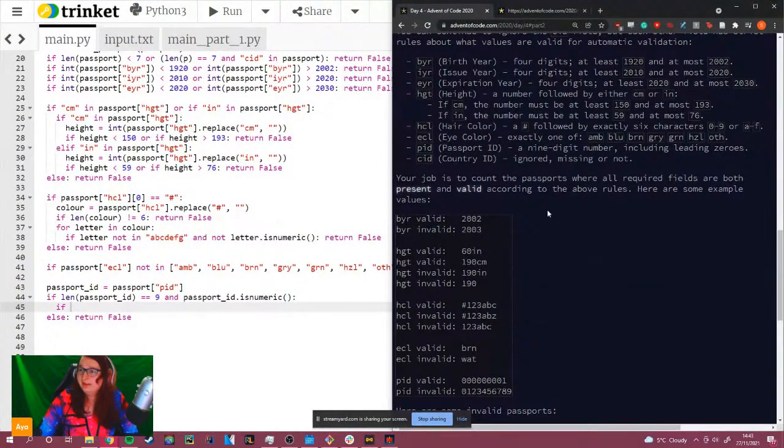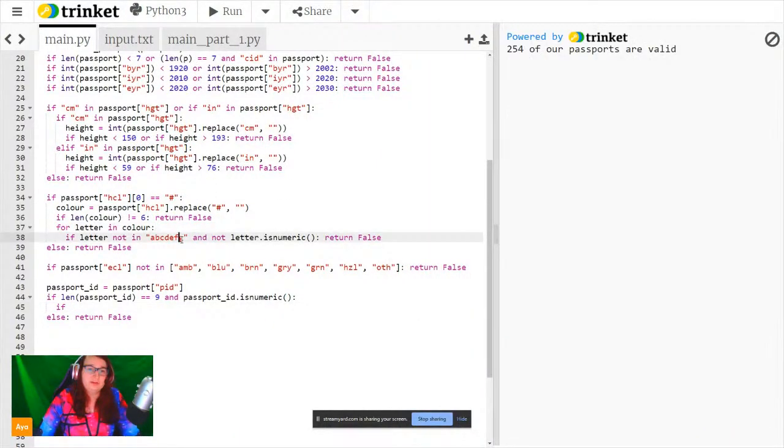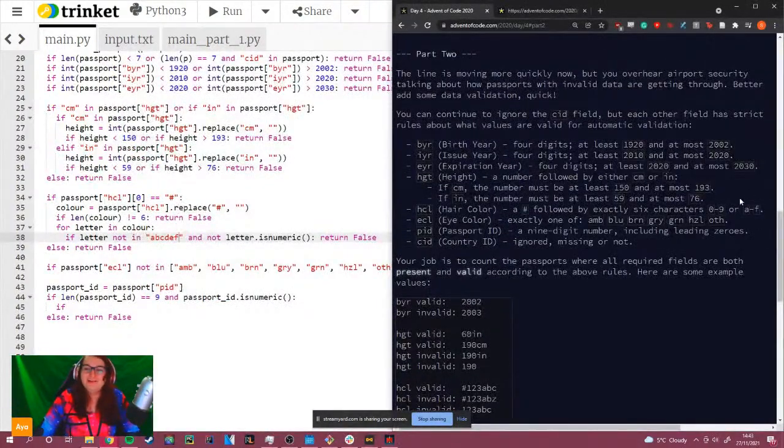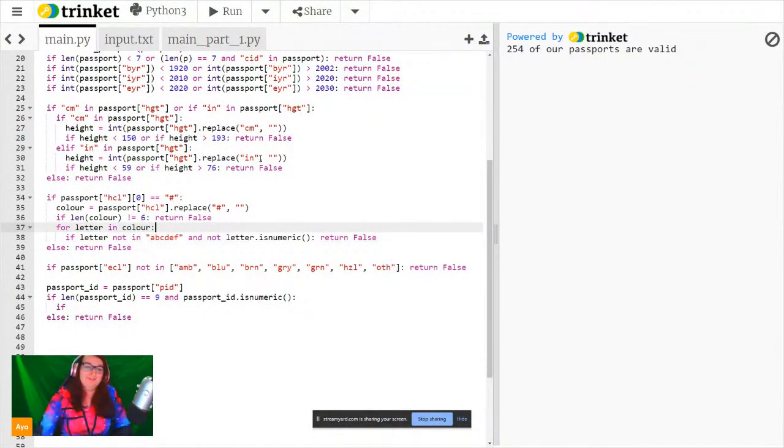G in the colors hex. Oh, yes, you're correct. No, it doesn't. You're correct. Thank you. You've noticed the mistake I made there. It must be A to F. G cannot be a hex color. Thank you for noticing that. I made a mistake in my code there. That would have been an interesting one for us to debug when I ran the code and realized that something was being valid that shouldn't have been. I was letting a G through.